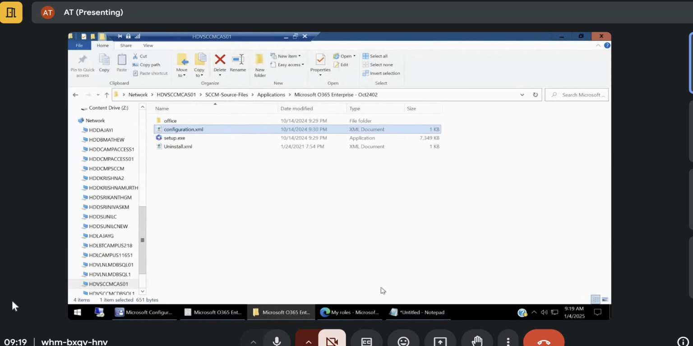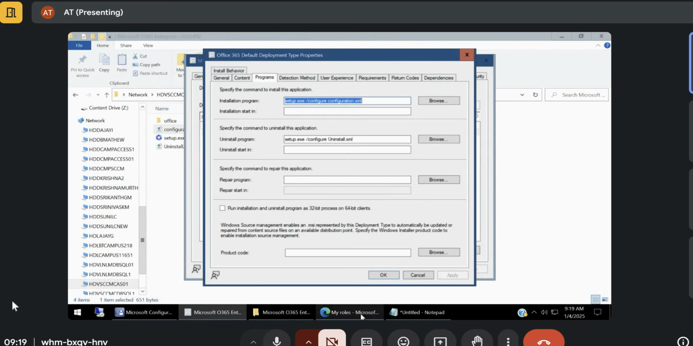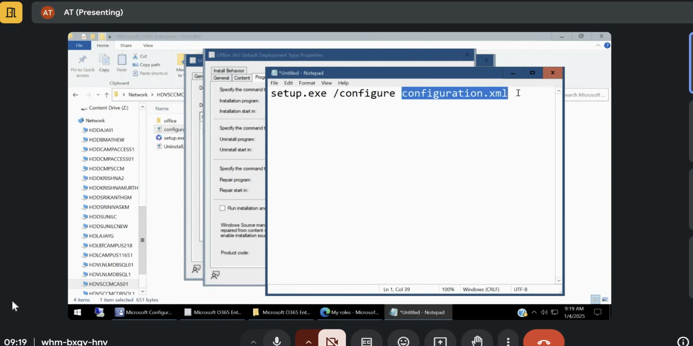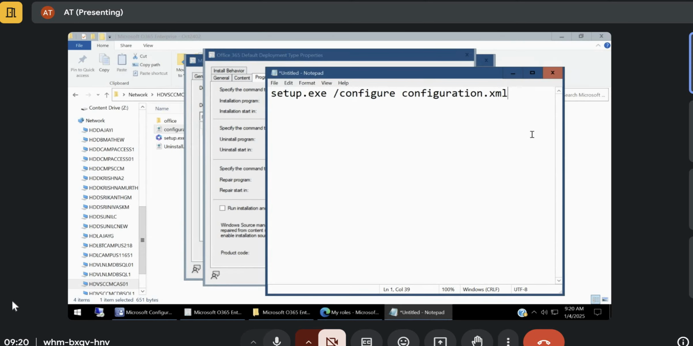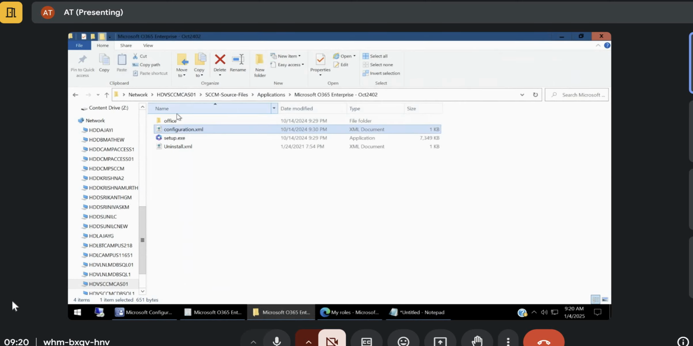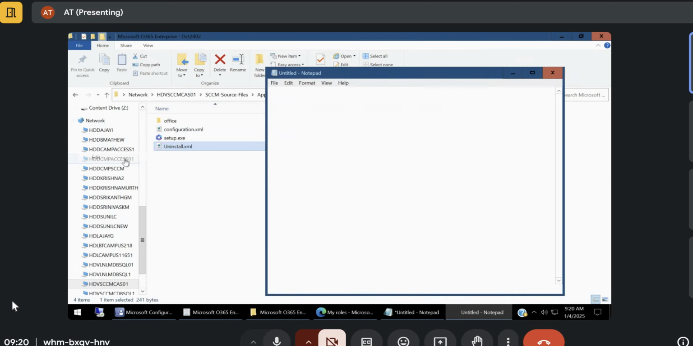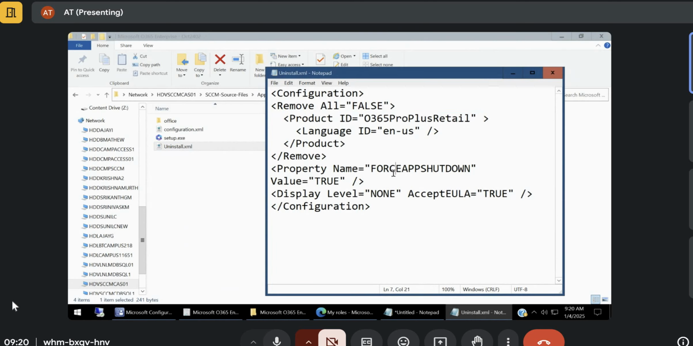So using this configuration file, we are installing the application with setup.exe /configure configuration.xml. And uninstallation we are also doing with setup.exe /configure uninstall.xml. Uninstall.xml we will create actually. This is the basic one, the same one which we all use. Force shutdown, restart, display should not be there, agree to the terms and conditions, and it should uninstall. This is a basic uninstallation only. RemoveAll equals false is the condition.